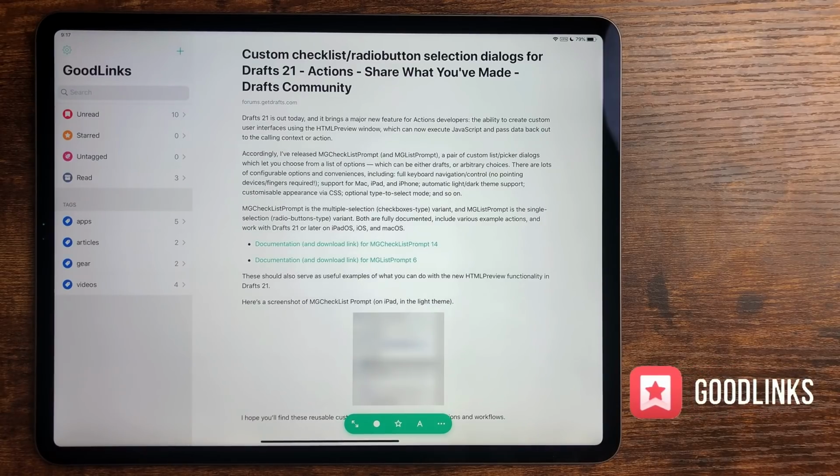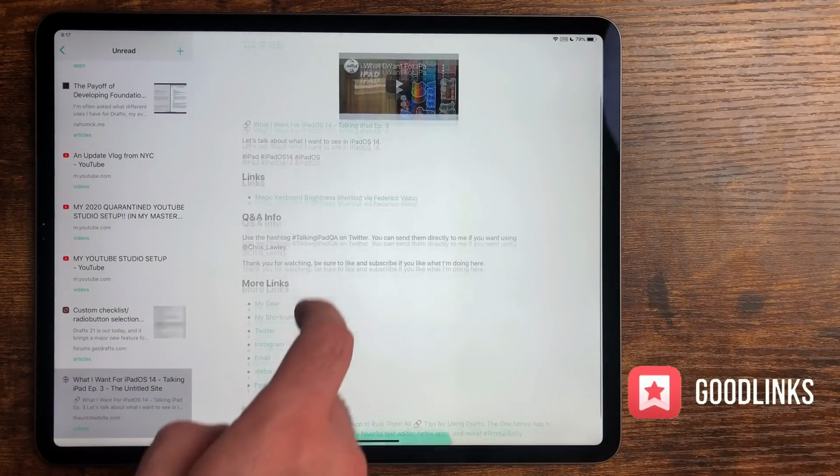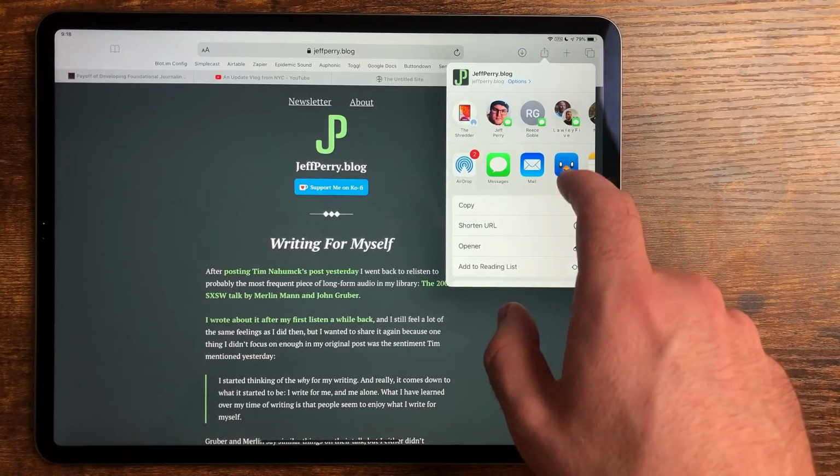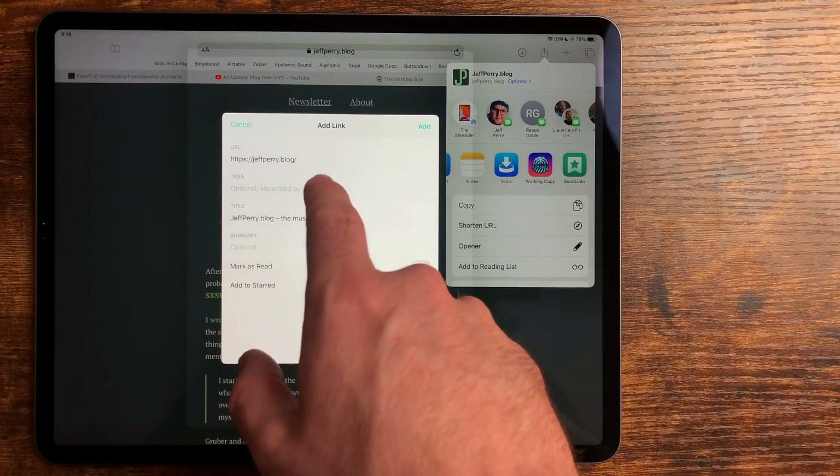GoodLinks is a new Read It Later app. What I like about it is it uses the iPadOS design language, so it has the native first-party app feel. It has a great share sheet action for adding articles to it from anywhere in the OS.